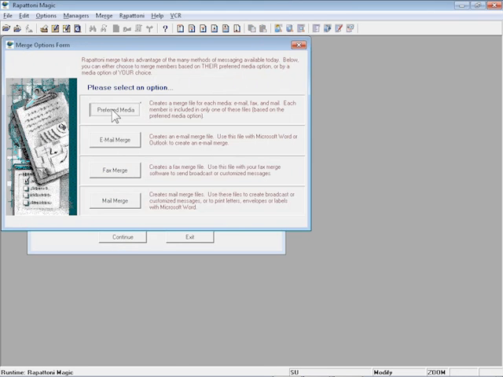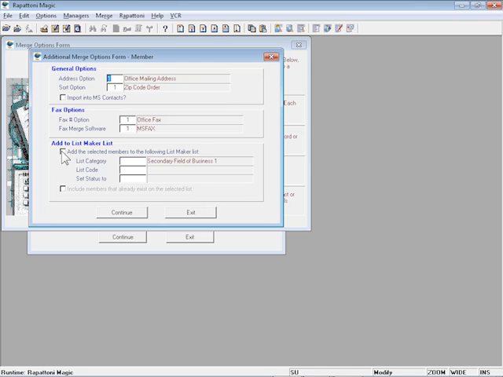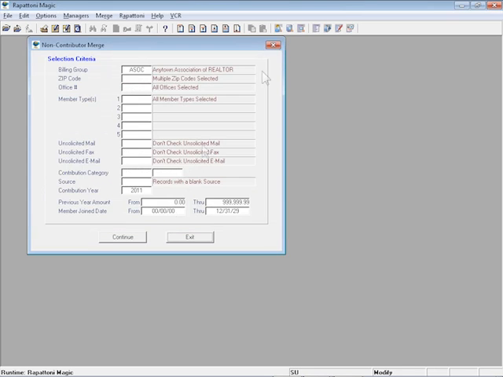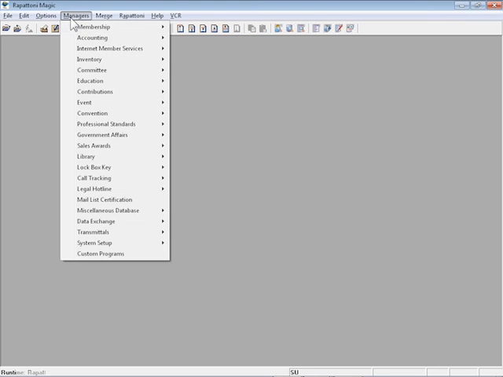Click on Continue, Preferred Media, add selected members to the list, category temp, code NCON, set members active on the list, and Continue. And now again, we're going to create the merge file, and we're going to populate that list with 143 members.